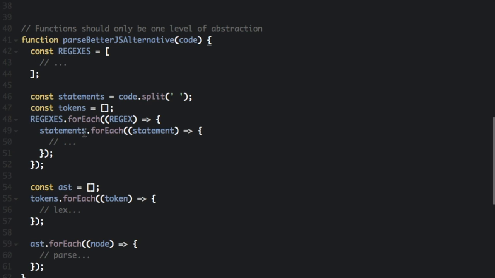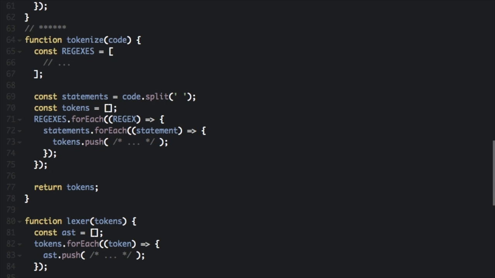Then for each regex, we're going to call this function for each of the statements. We have the const ast, empty array, tokens for each token, parse, and for each node. And we're going to actually just try to break this up into a few different things. We're going to separate this token section from the AST section, and let me just paste that in there, and then we can talk about it.